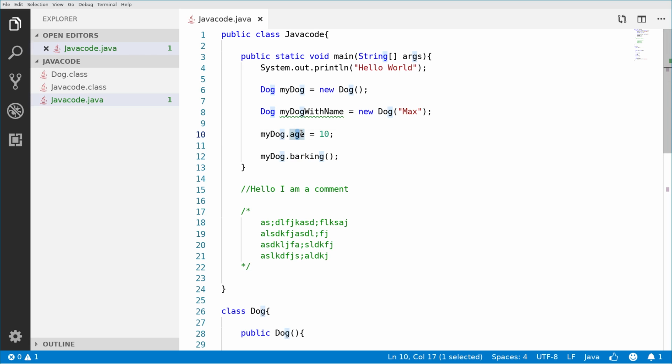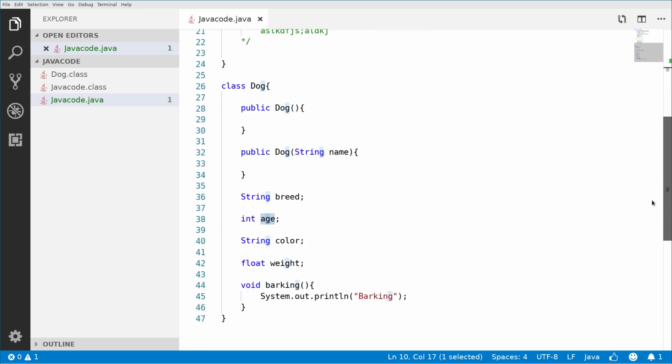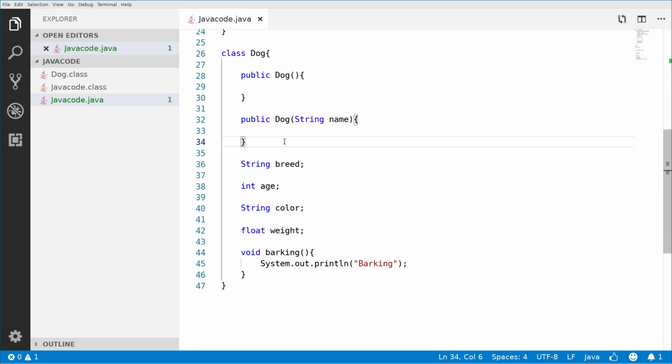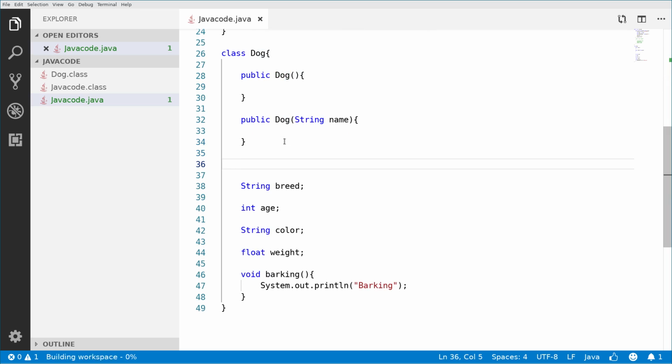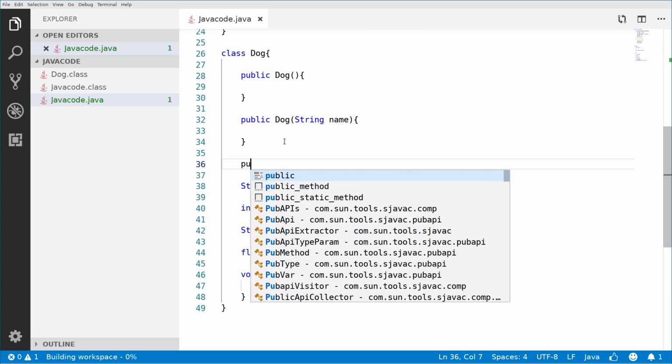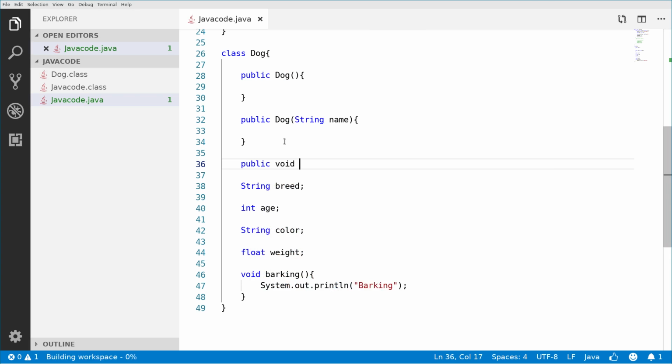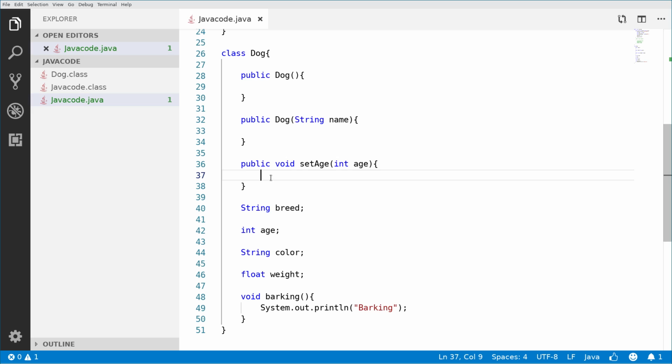But we can also create a method that will enable us to set the dog age in a programmatic way, right? So we go inside the dog class and we'll say public void setAge, for example, and we will pass an int right here, so int age, right? And what we will do here is set the age.